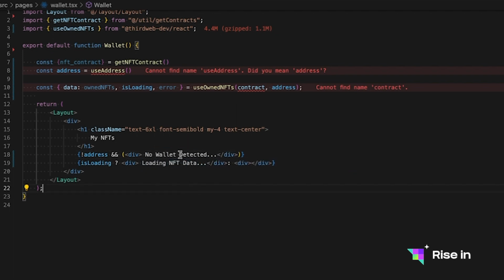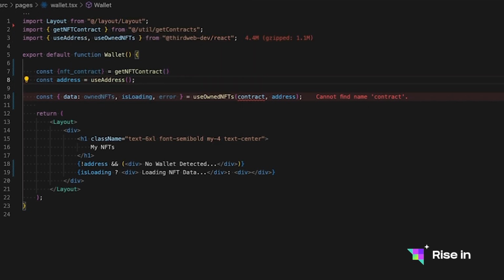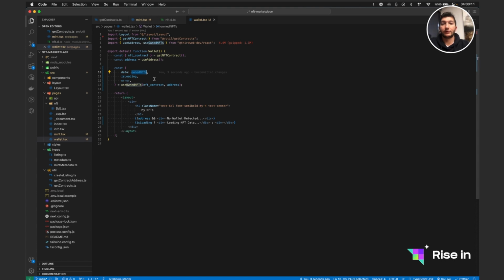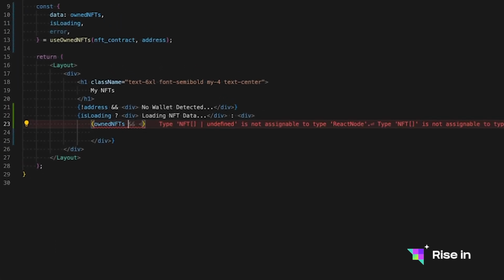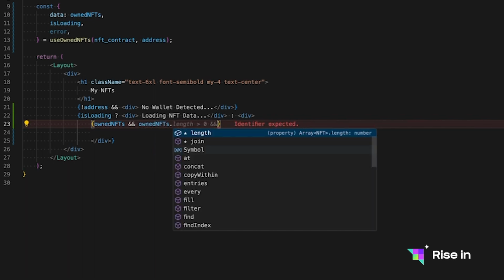So for this, let's call no wallet detected. And this useAddress needs to be imported. For the contract, let's go with NFT contracts. Then we are basically ready to use the owned NFTs because we are handling the no address case and if it's loading or not. And after that, we don't have any more errors that we need to work with. Let's map this owned NFTs and we need to check if it exists or not because it can also be undefined or an empty array. So let's go ownedNFTs.map.